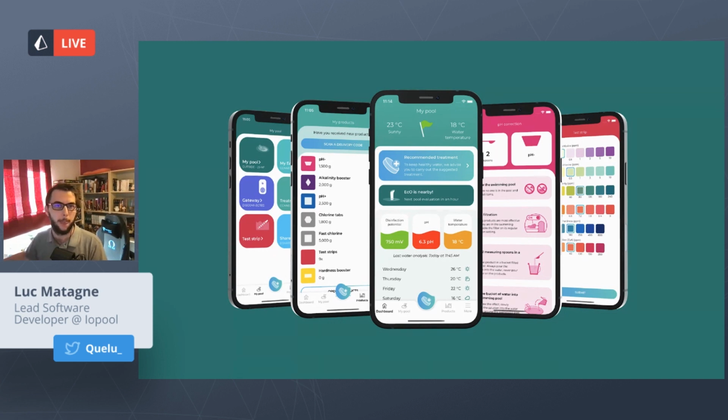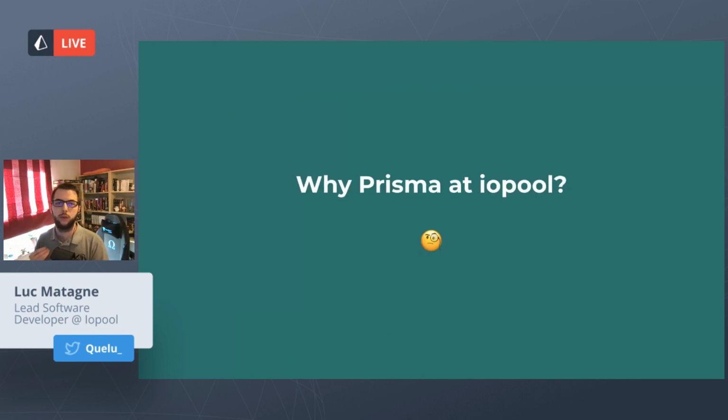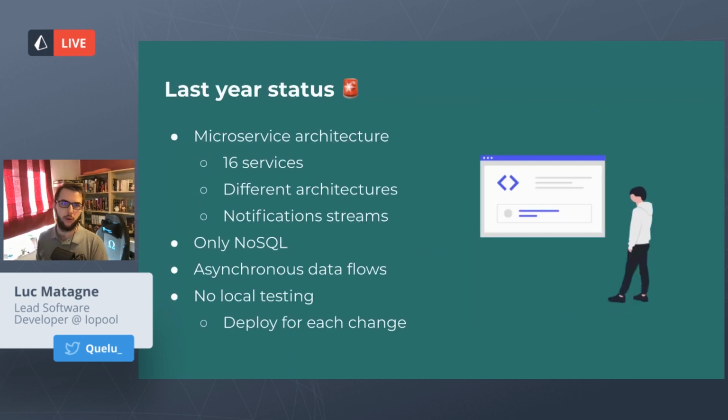Now, let's talk about Prisma. Why did we need Prisma at Iopool? To answer this, let's go back 1 year ago. It's been 2 years of development since the launch of Iopool, and decisions were made for architecture and technologies to use in the project. There is no Prisma and no GraphQL at this point. The backend is fully hosted on AWS and is handled by a REST API. The logic is maintained with a microservice architecture.